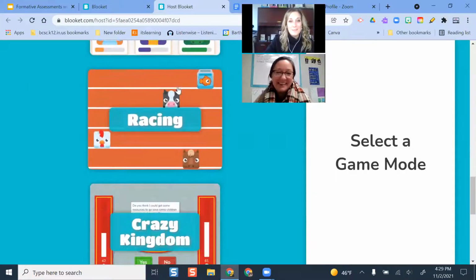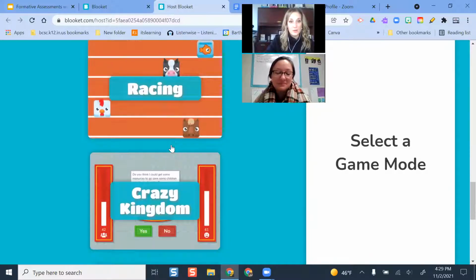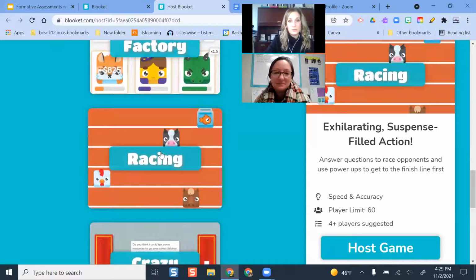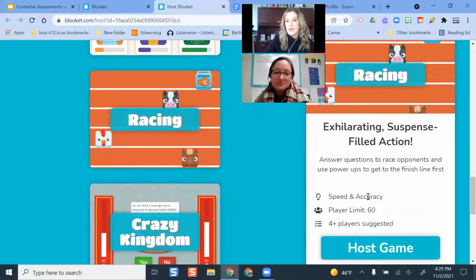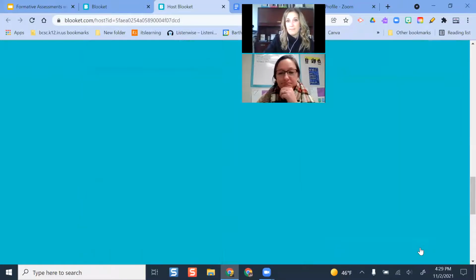Options here. Racing one's also really good and lots of people can play that one. So I think we'll actually just do the racing one. If you click this, it tells you about the game: how many people are suggested to play it, how many people are maximum that can play, and then you get the option to start your game.